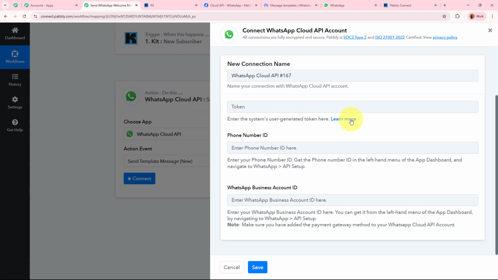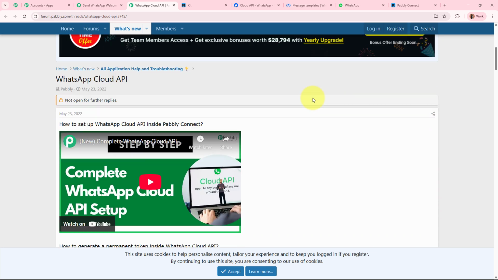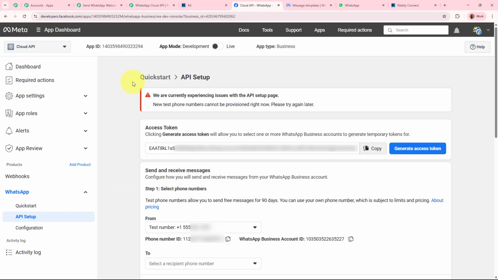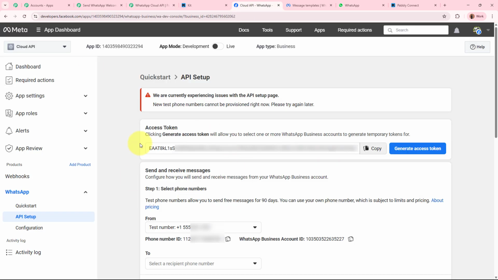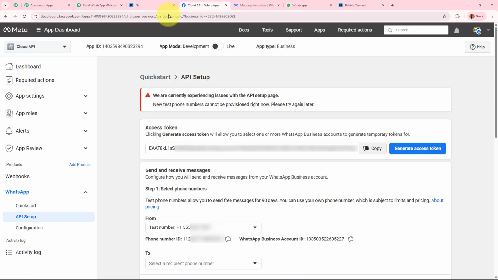To get the details, go to this learn more section right here in the help desk, and as you do that, you land on the Pabbly forum page. If I scroll down, you can see right over here we have 2 videos. The first video is to learn how you can complete the setup of WhatsApp Cloud API step by step inside Pabbly Connect, using which you will learn how you can create this setup inside your WhatsApp Cloud API account. The next one is to generate a permanent token. You can see in the setup we have received the token, but this is a temporary token. In place of this temporary token, if you want to generate a permanent token, you can learn it from this video. I've already created a setup, so I'm going to open it.